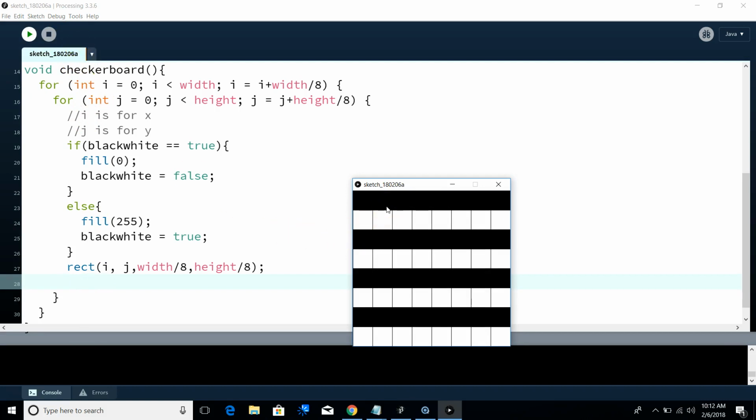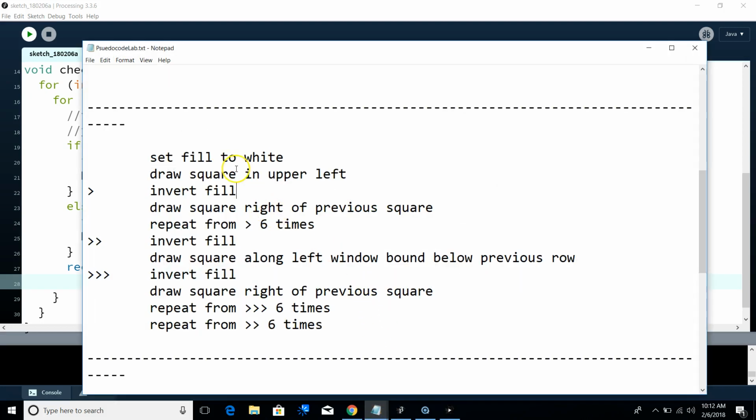Oh, actually, that's not all bad, because I forgot a piece of pseudocode. You guys remember in the pseudocode for this? We were supposed to set the fill to white, draw the square in the upper left. Oh, I set this to black. Draw the square in the upper left. I'm doing that. I'm inverting the fill, and then I'm drawing another square, right? I'm not going across like this says. Why am I not going across?